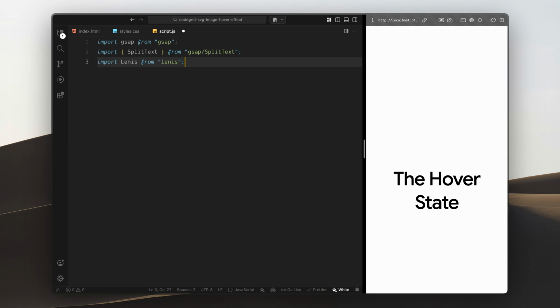First, I'll import the libraries we need. I'm importing GSAP as the main animation engine, then the SplitText plugin from GSAP, which we'll use to animate the card titles word by word, and finally Lenis, which we'll use to smooth out scrolling across the page. Next, I'll register the SplitText plugin with GSAP. This step is required so GSAP knows about the plugin before we try to use it anywhere in the code.